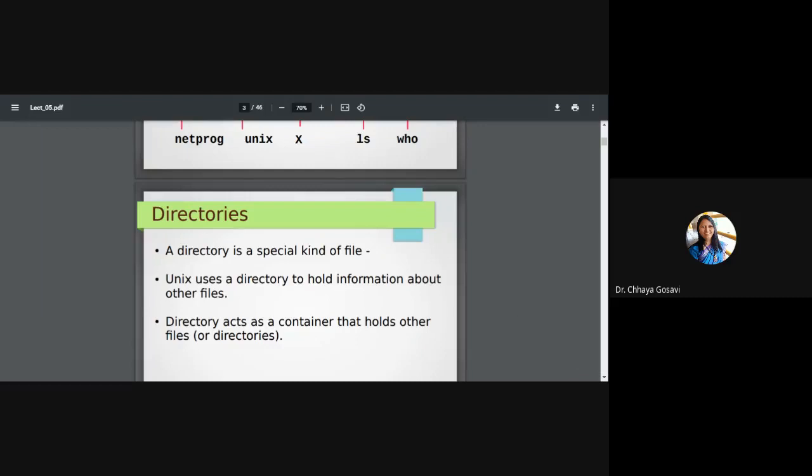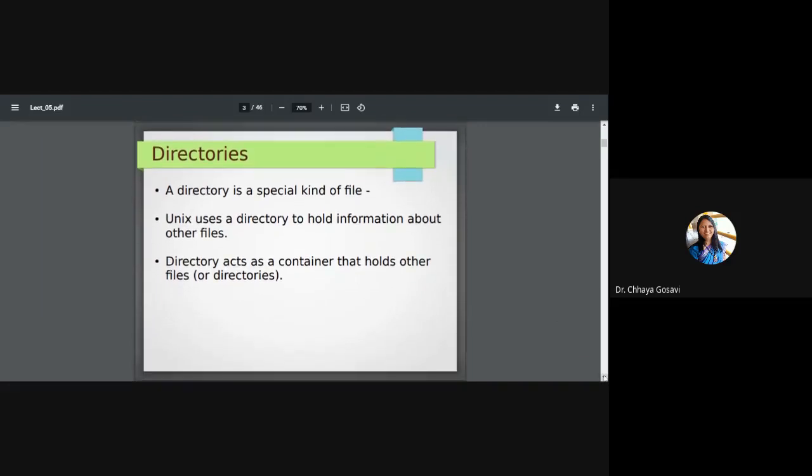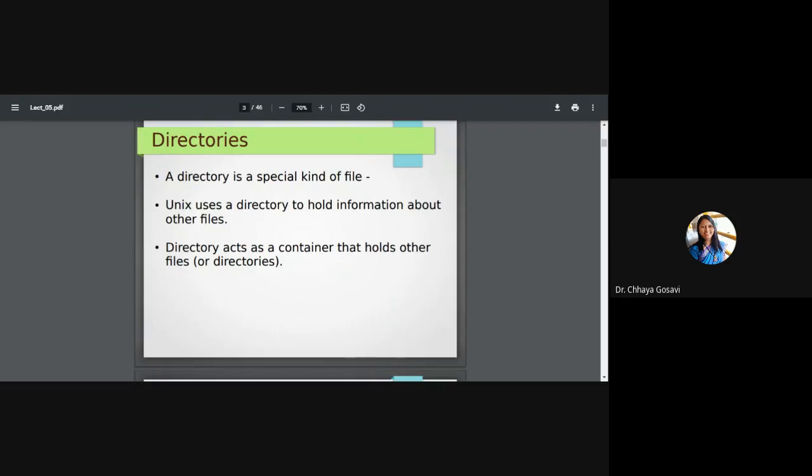In the previous session we have seen that a directory is a special kind of file. Unix uses directories to hold information about other files. So it holds other directories and files, and metadata about whatever files and directories it has, that is, information about other files. A directory acts as a container that holds other files or directories. So it is like a container in a big container, or there are many containers in a big container.